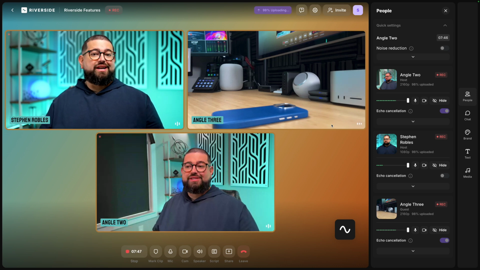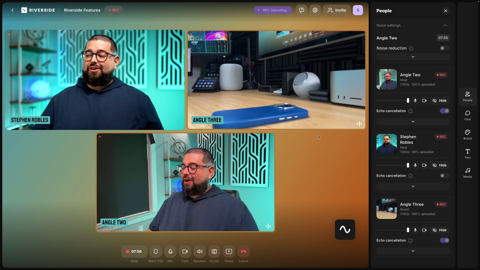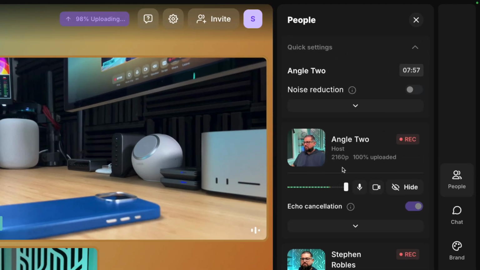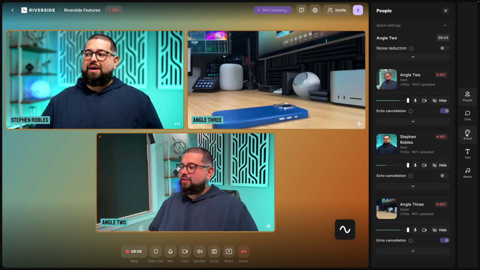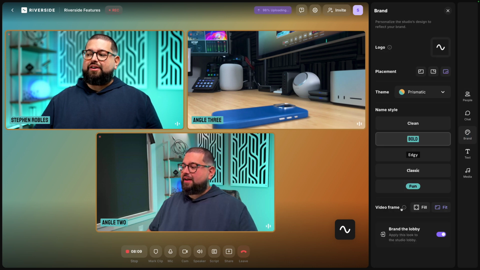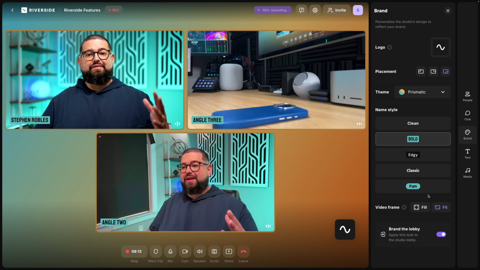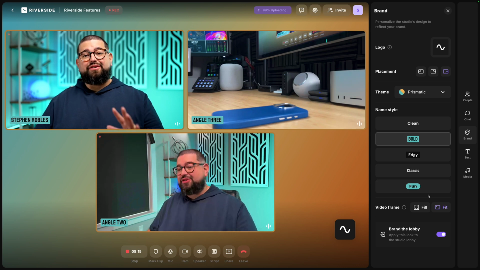And once you're here in the Riverside studio, you can just start recording. Also, when you use the Riverside app on mobile devices, you can record in up to 4K quality. You'll see here, that's that 2160p that you see here in the studio. And one other thing you might want to do to see the entire camera angle is go to the brand tab and then under video frame, choose fit. That's going to show you the full 16:9 video of every camera angle, making sure you can frame it just right.